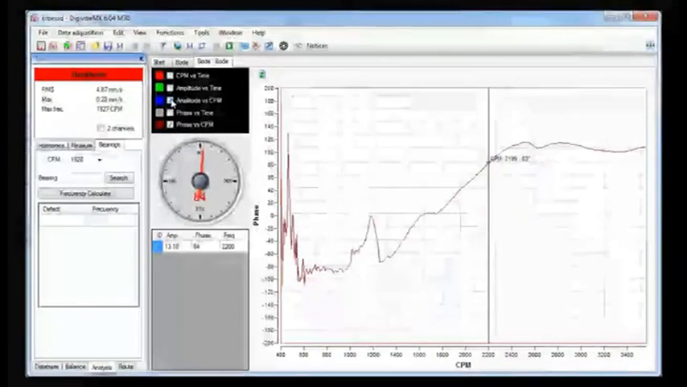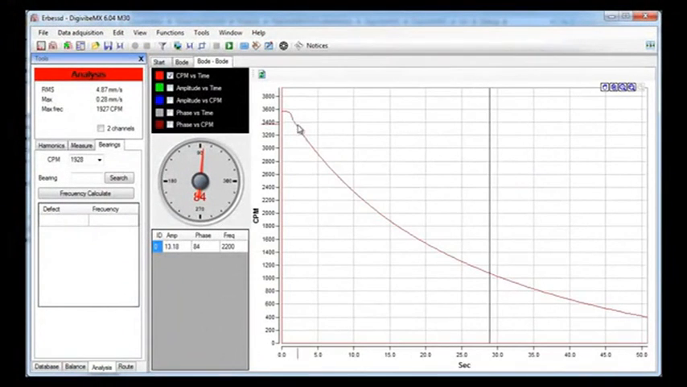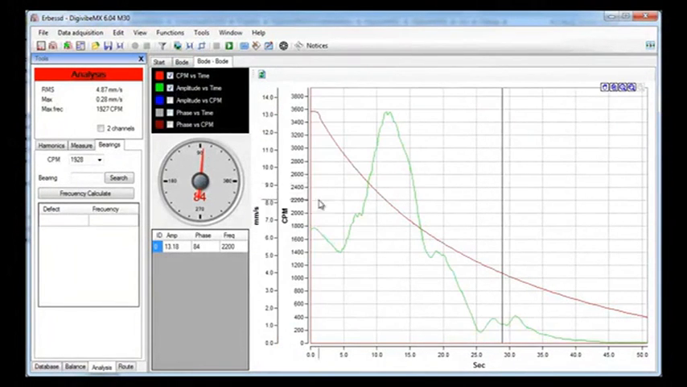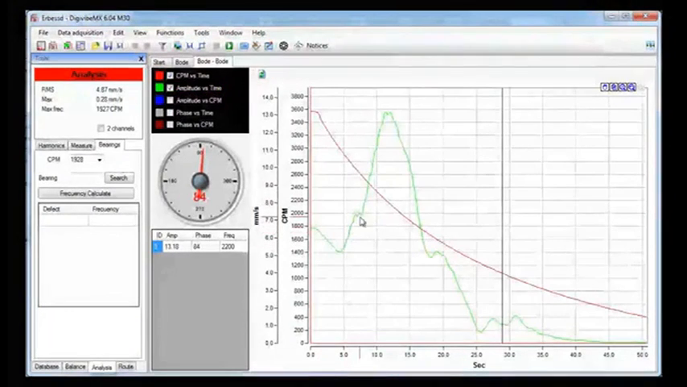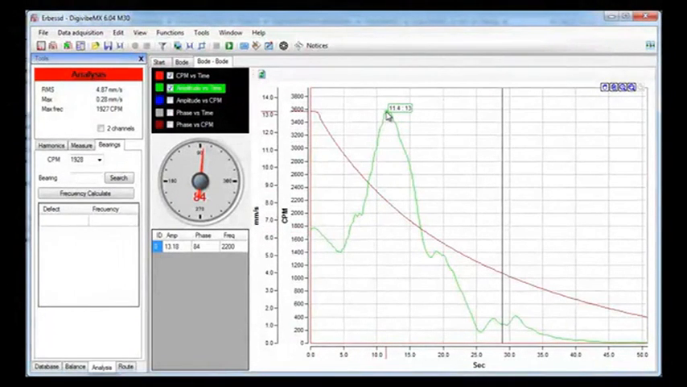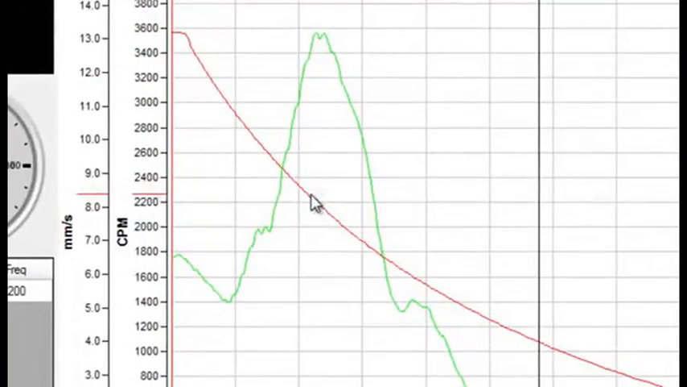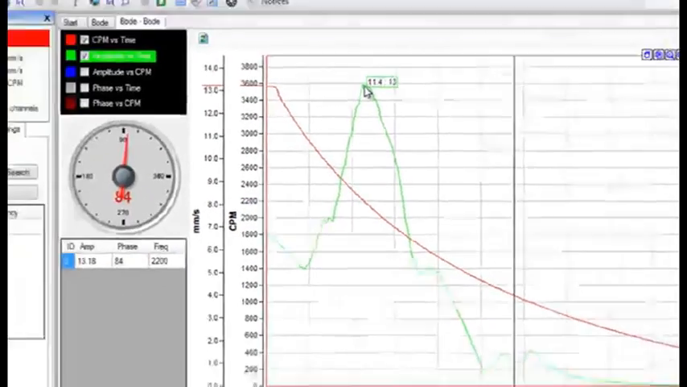Now let's see the other curves. The first one is the RPM curve versus time. It shows how quickly the motor was stopping. The second one is the amplitude versus time. Observe that the highest amplitude on the green line corresponds to 2244 RPM according to velocity curve.